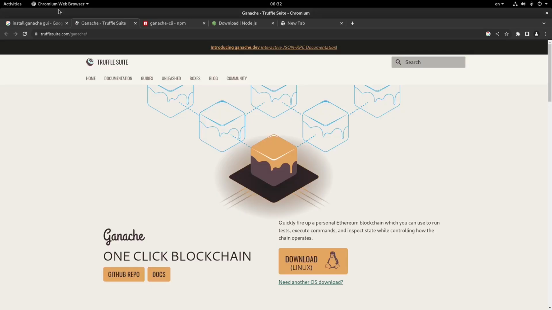Hi everyone, and welcome to the second course of the blockchain courses. In this course we're going to see how we can interact with the smart contracts that we've written in Remix IDE and how we can deploy them in the real world, and also on local blockchains.